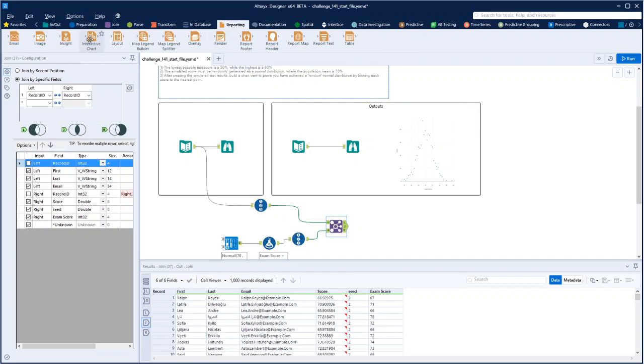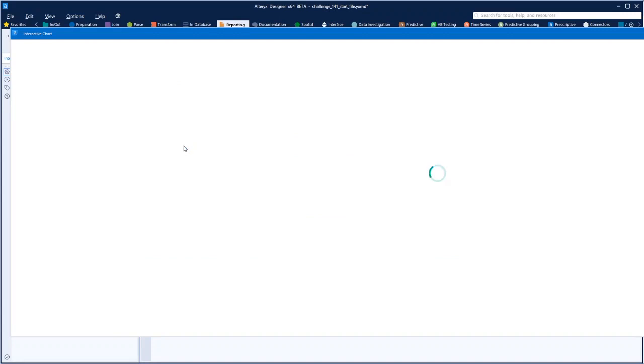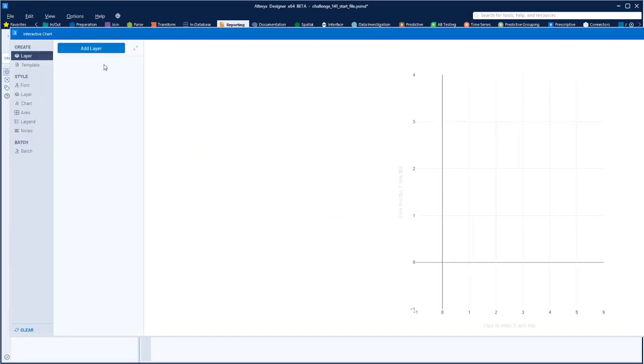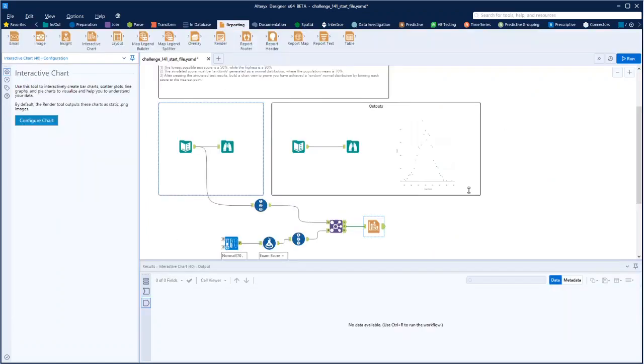So if we go into interactive charts and then start configuring it, should be fairly straightforward. Add a layer. We want a scatter plot. X-axis we want to be the exam score. Y-axis we want to be the, yeah, that's too many. Actually, we want the top number in each one. Hang on, let's close that and start going again. We need to bin them together, don't we?